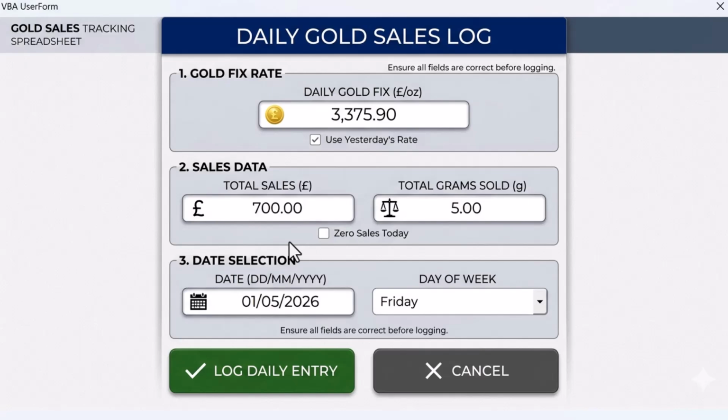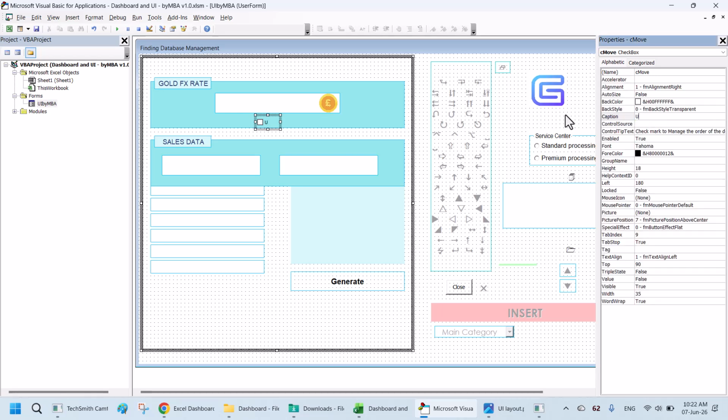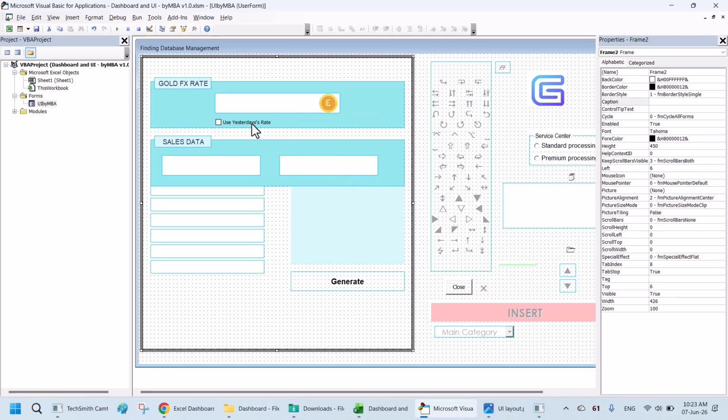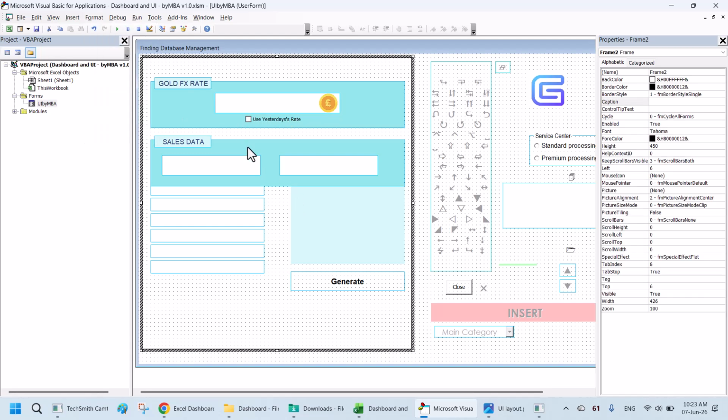The user of this form will input 4 different values. First of all, the date, then the gold rates, the total sales for that date, and finally, the total grams sold. Let us create copies of that input box and place them over this beautiful light blue background. We also need a checkbox here for selecting yesterday's rate. Now, I will align them to the center. Looks nice and clean. Let's remove the spacing between them as well to tighten things up.